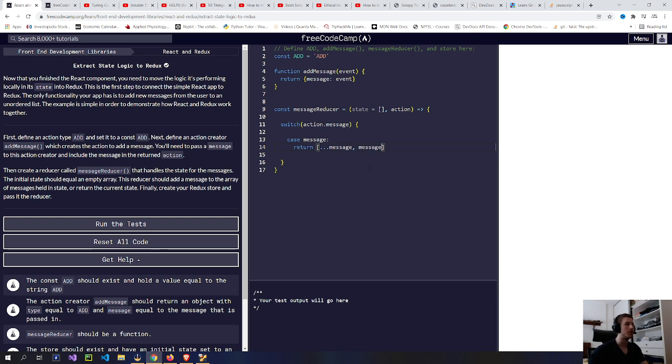Or held in state. Default state. Finally, create a Redux store and pass it the reducer.